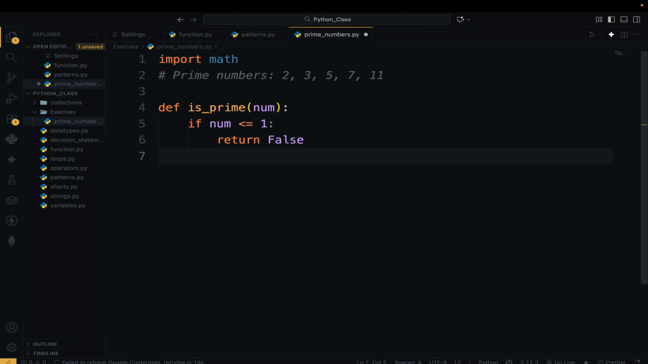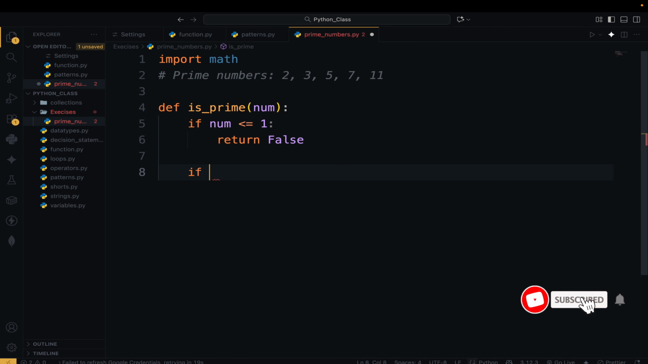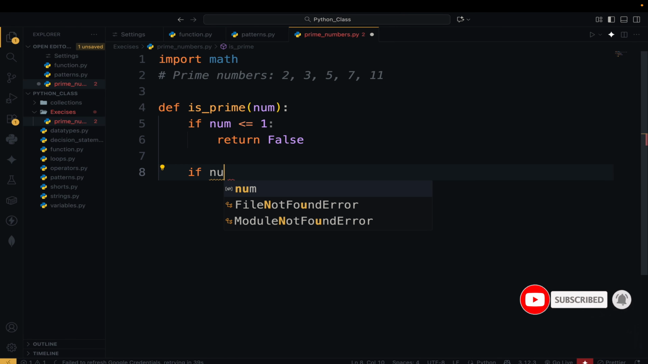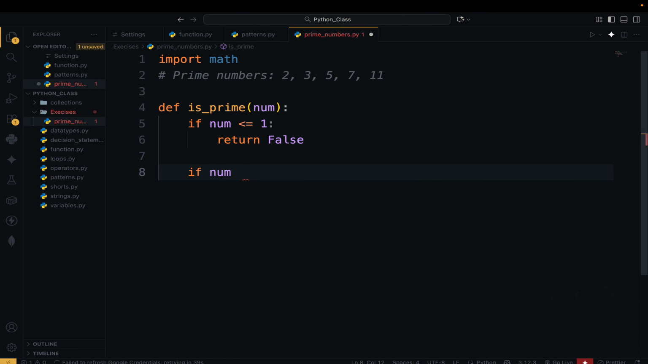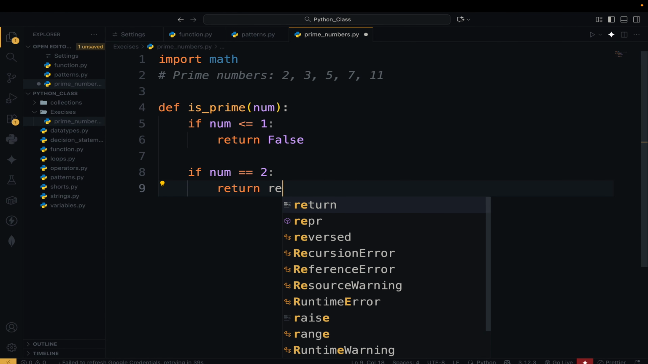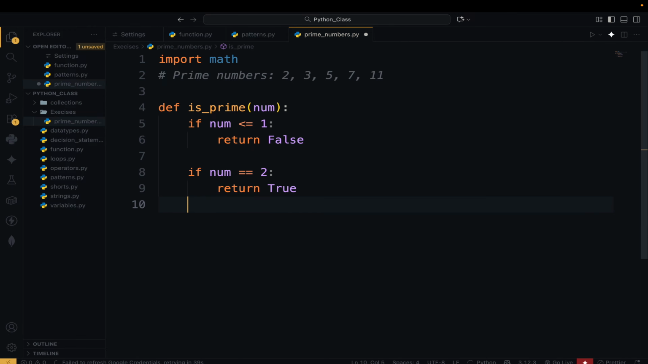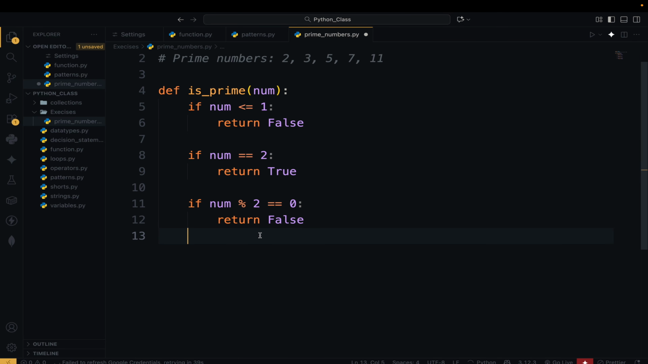Good. Then we also check. Remember I said 2 is the only even number that is also prime. So we want to check if the number that we pass to the function is 2. If so, return true. Then we want to check for every even number. If the number is an even number, so num mod 2 equal to 0, return false. So 2 is the only even number that is prime. Every other even number is not prime.